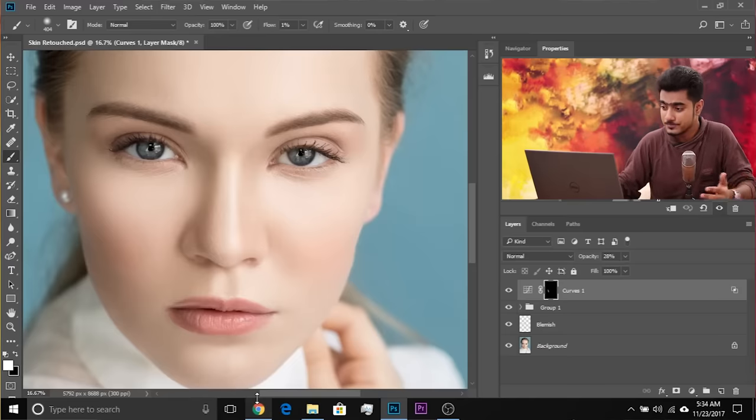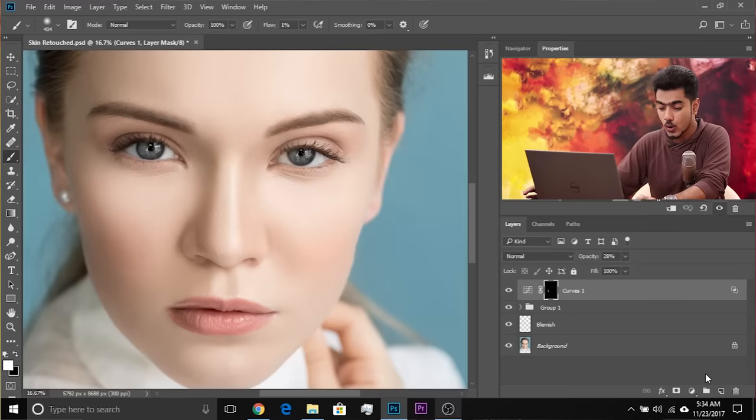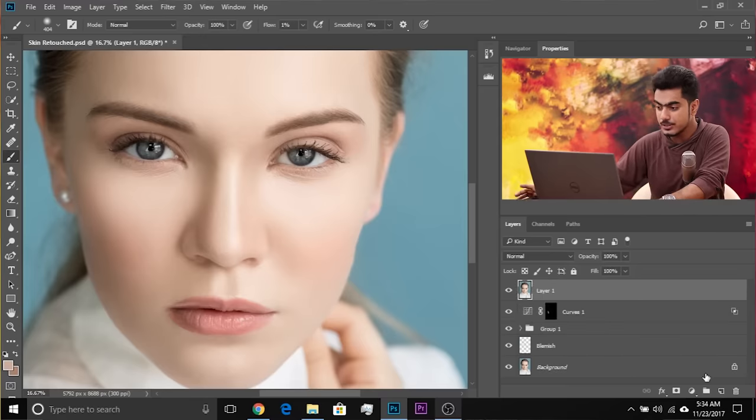After you've done with dodging and burning, you can always retouch the eyes, and I have a complete playlist just on retouching eyes. You can check it out right there. Now, you can also top it off by using liquify. So what you can do is create a merged layer. After you have done all of that, create a merged layer by holding Ctrl Alt Shift E. I'm going to show it very quickly and then convert this into a smart object.